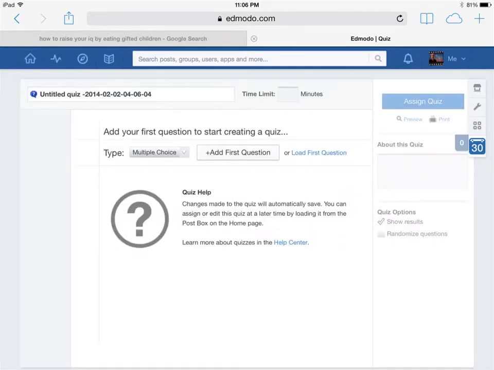Then you get this screen. Here it gives you a title for your quiz. Click in that box, you can make it anything you want. You can also change that name later. Here you can put the time limit, so that means how many minutes the students would have to complete it once they started it. Then down here you can add your first question.